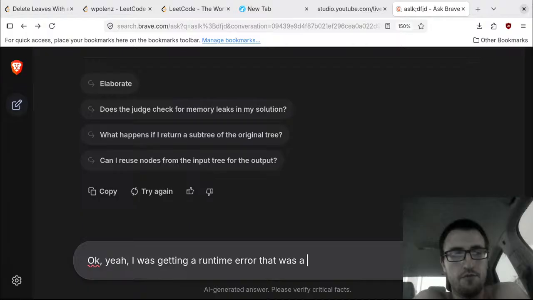I think it was a heap after use. So that was an after use. Use after, I think it's a use after free, if I recall correctly.